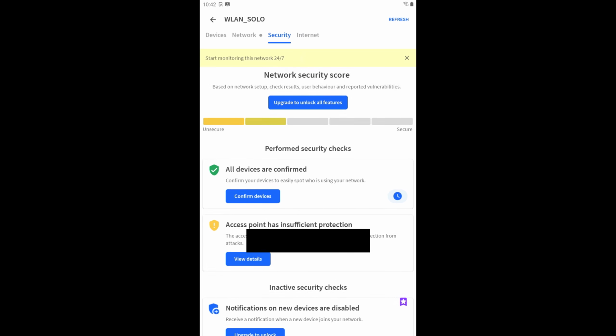Now, I'm sure you noticed these little purple stars here and this yellow banner at the top saying monitor 24/7, but sadly these features are locked behind a paywall. So with Fing's free features, network monitoring requires active user interaction, so that means you'd have to open up the app and run a new scan manually each time. And you are limited in how many scans you can run per day on the free version.